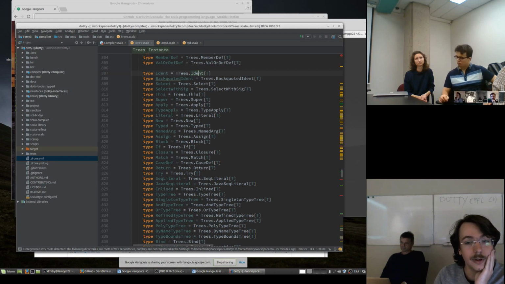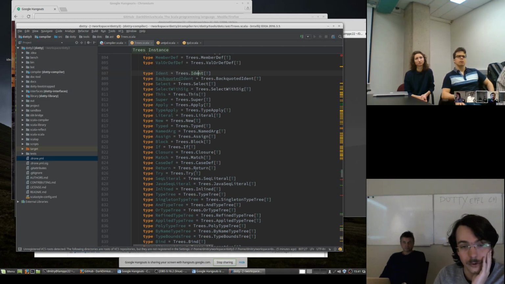It should be noted that those trees use several optimizations to become more efficient. In particular, they're immutable, which means that you can reuse the trees as long as you don't change them. It's supposed to help a lot with the memory consumption.